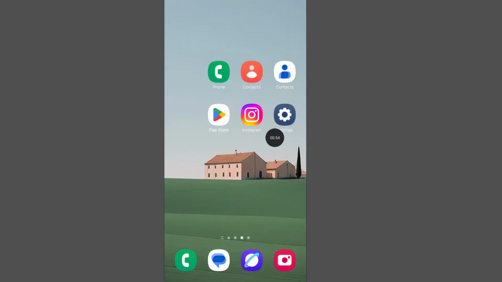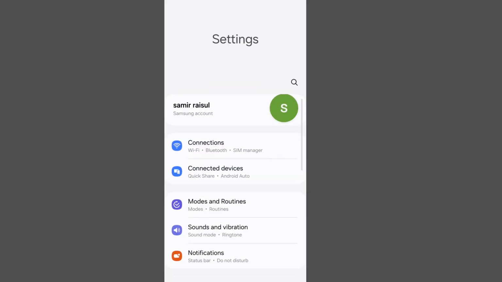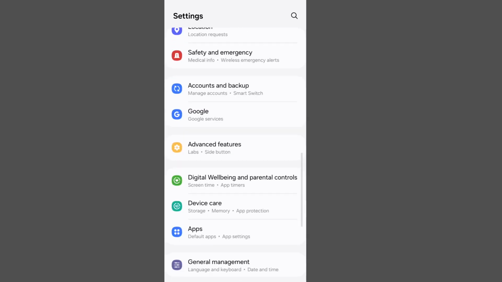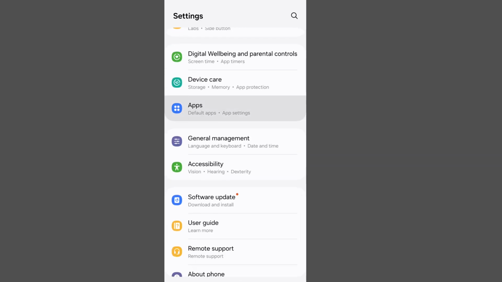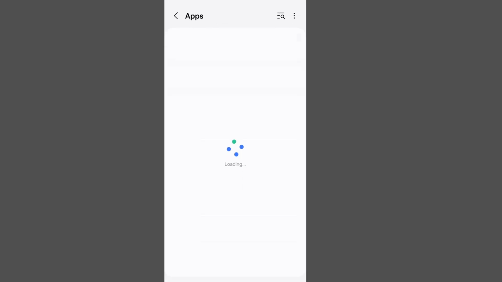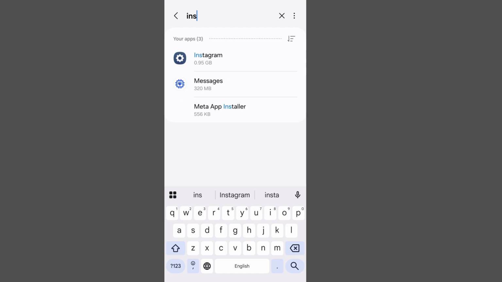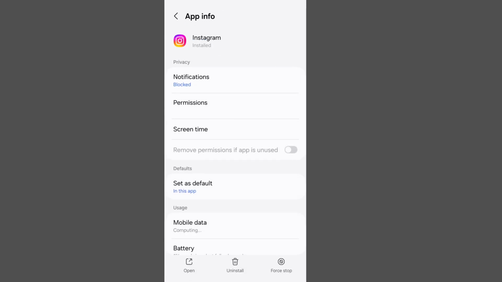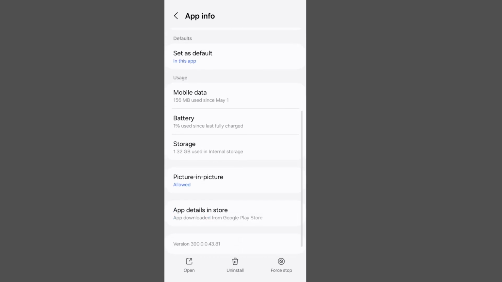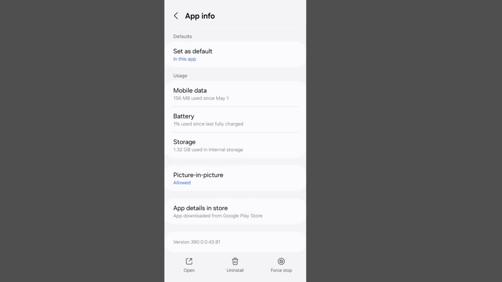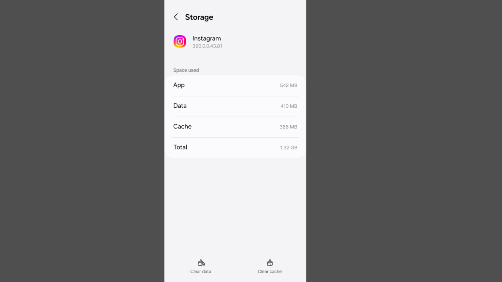Open your phone settings, scroll down and find apps. Go to apps. Now search Instagram. Go to Instagram app. Now scroll down and click on storage. Now clear cache data from lower right corner.